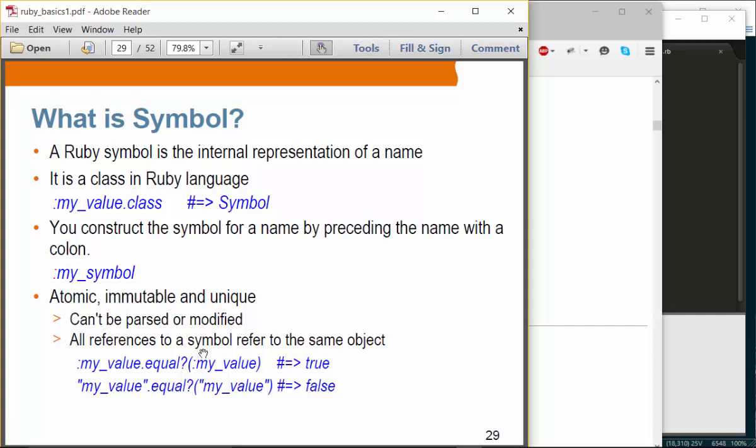All references to a symbol refer to the same object. So this is the comparison. I compare my value symbol with another my value symbol. In fact, these two are pointing to the same object, so it will return true. On the other hand, with string objects, whenever you create a string object, even though they contain the same string value, they are in fact different objects. So if you try to compare string objects with equal, it will return false because they are not pointing to the same object.